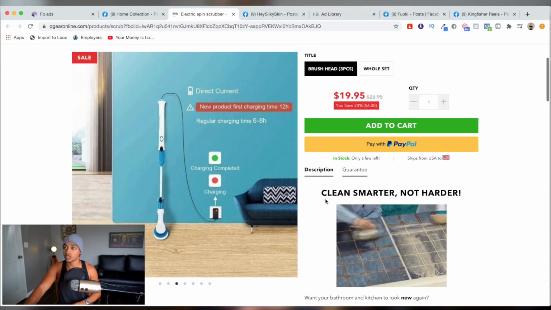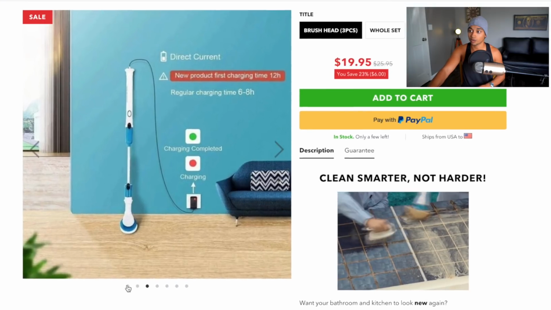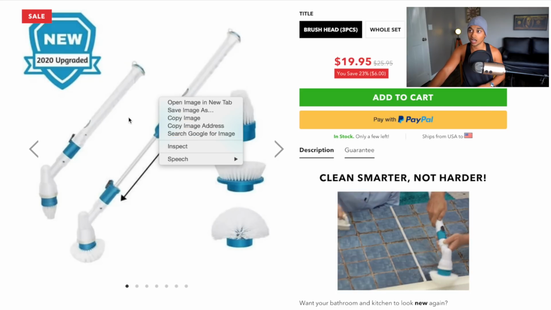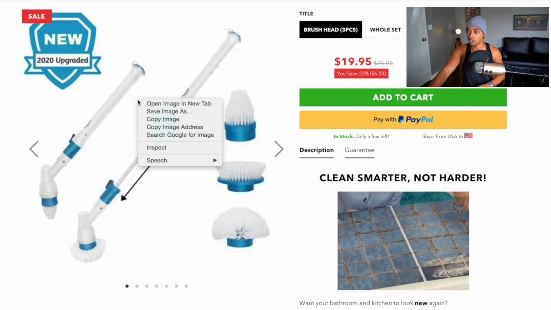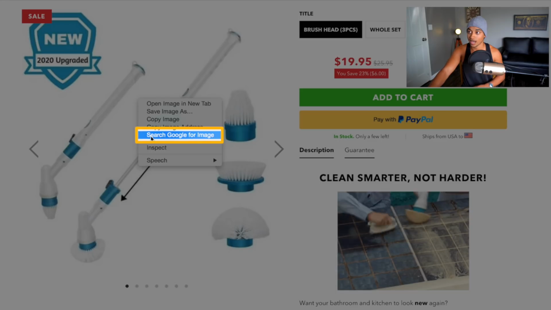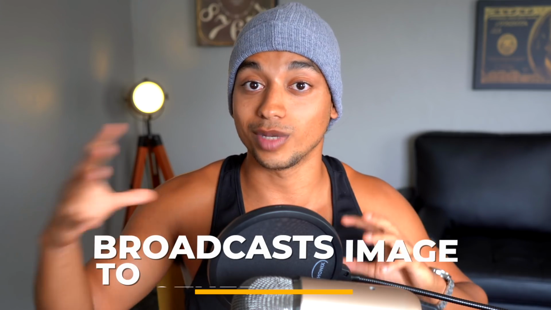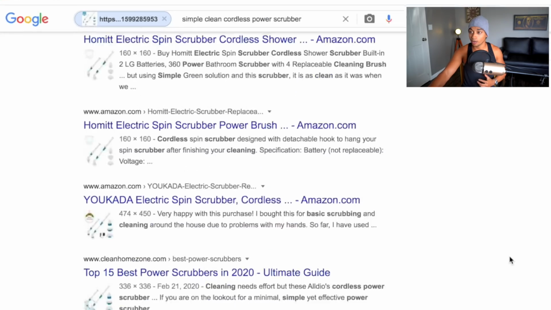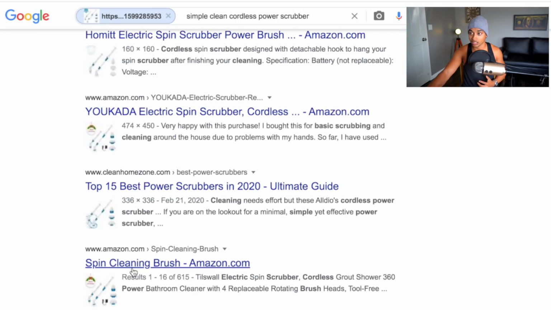But one thing we're always gonna wanna do when we see a product like this is reverse image search it and try to find the AliExpress listing. So all you need to do is right click it on a Mac and you can do search Google for image. And what's gonna happen is they're gonna take that image and broadcast it to see if they can find it on other web pages. And generally we'll be able to see it on AliExpress within like the second page.